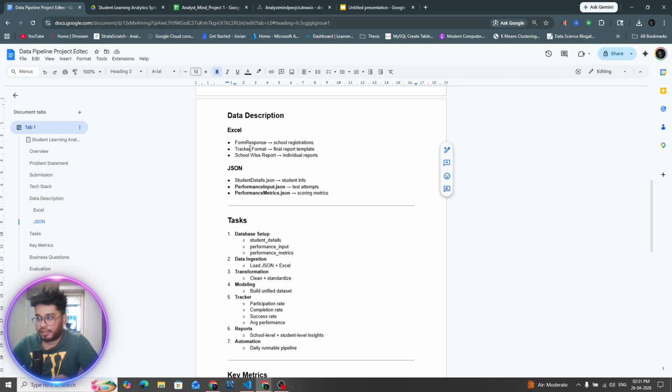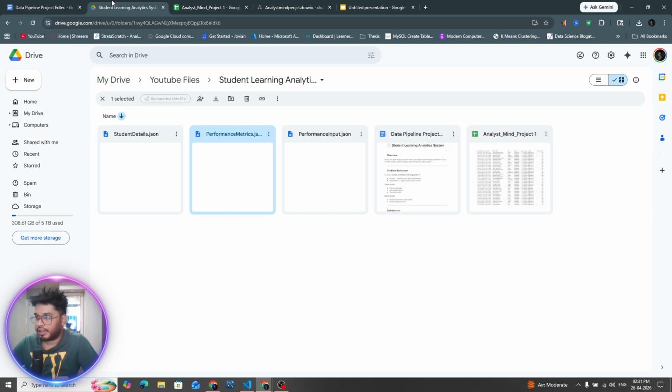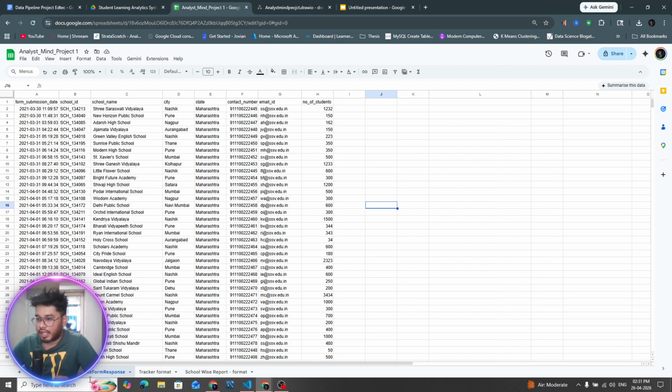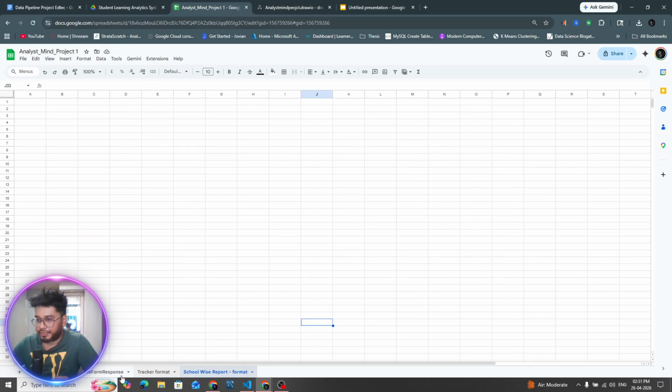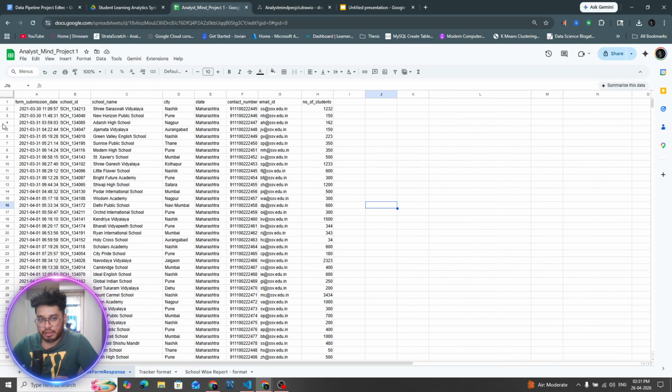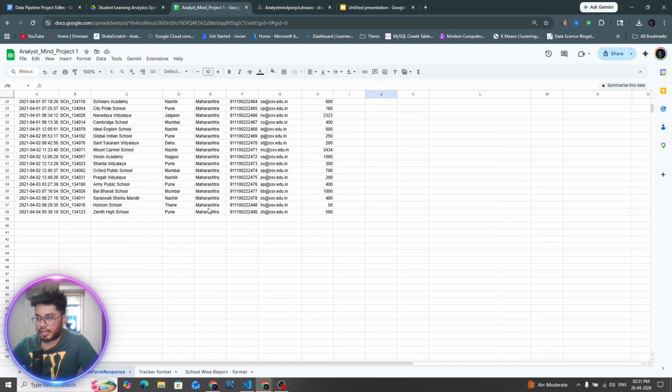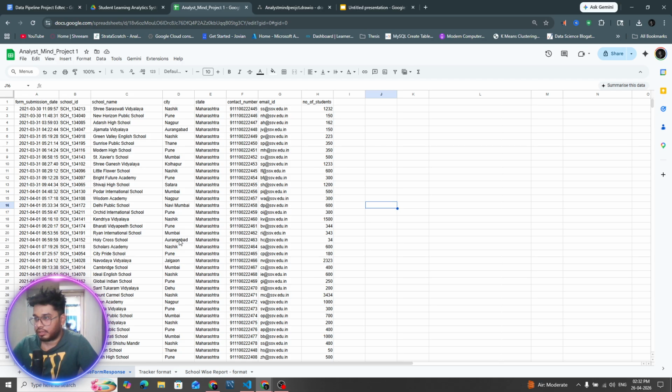In that Excel format, we have form responses, which has three Excel sheets basically: school registration, tracker format, and final report templates. If you go into this particular folder, you will find an Excel file, which is a Google Sheet, and in this we have three tables. The first table is my form responses. Whenever a school fills a form, this sheet gets updated. This is basically a Google Form which they fill up.